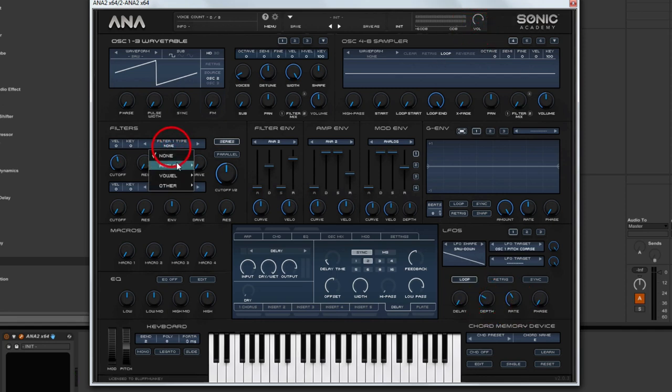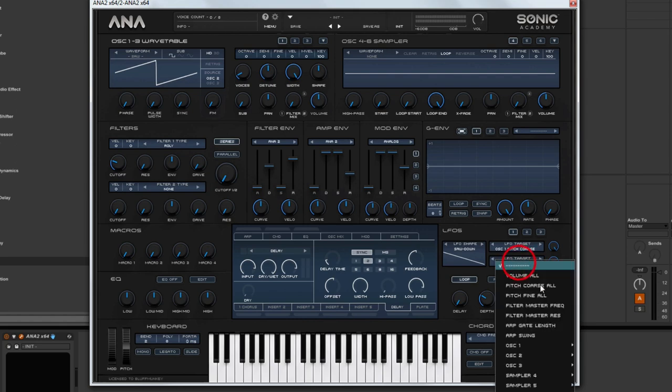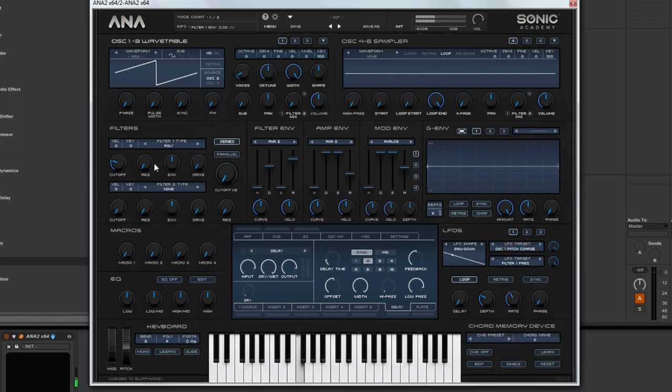I'm also going to assign a filter, and I'm going to pick the Roland one, and we're going to use the same LFO to rapidly kind of open and close the cutoff of filter 1. So let's assign that as well. Come down to filter 1 frequency. So we've got that kind of thing now.